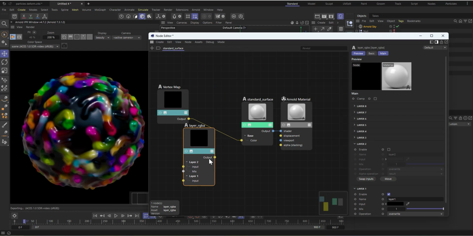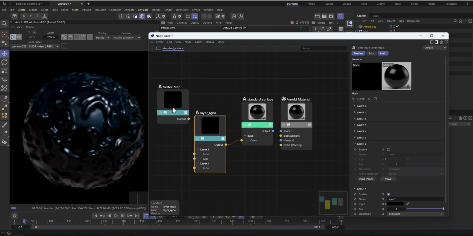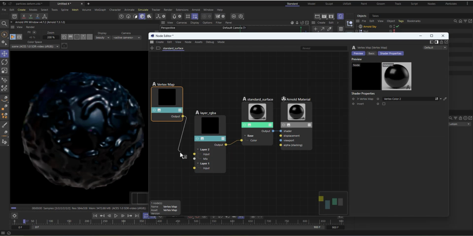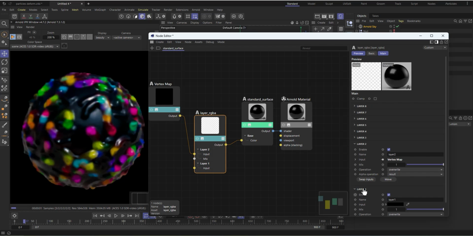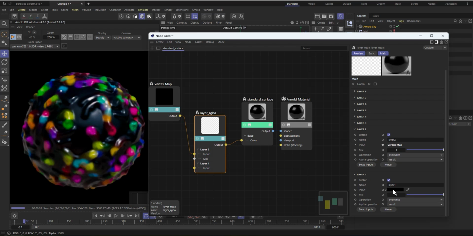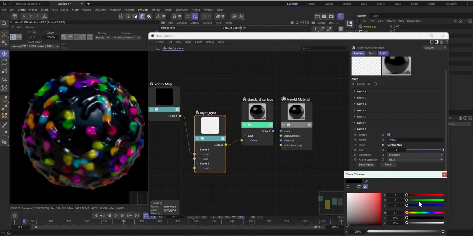So you can see if I connect the layer RGBA, everything will disappear. And I'll connect the vertex color to input 2, right? I can see this issue. And for input 1, let's select the layer RGBA and choose the color we want it to be. Let's choose something like, let me go with, I don't know, maybe something bluish, something like that, right?